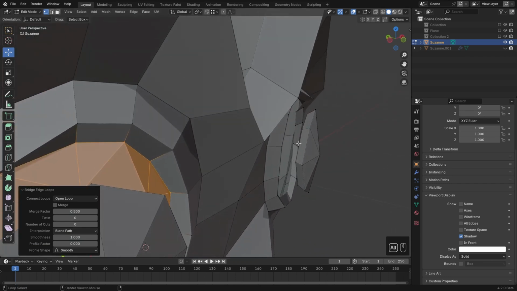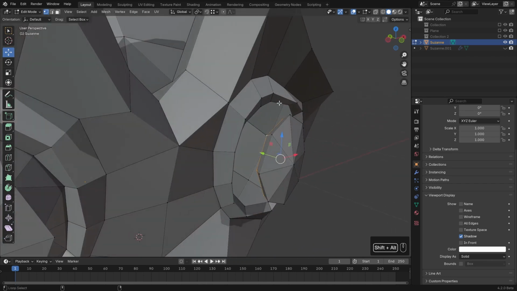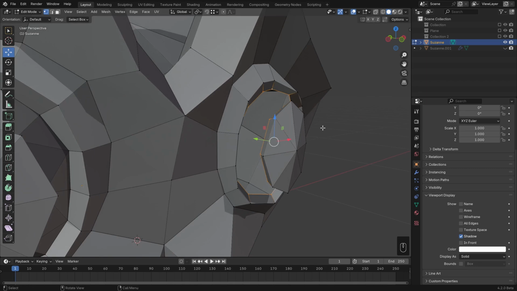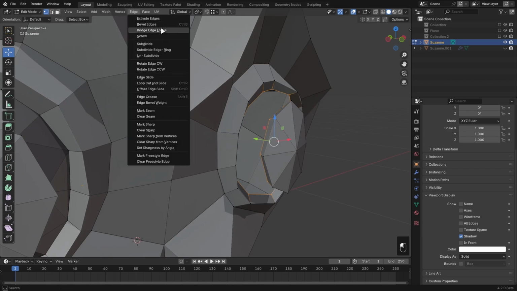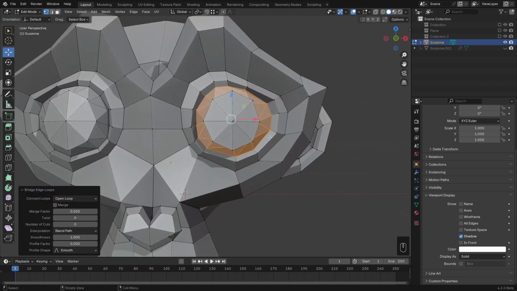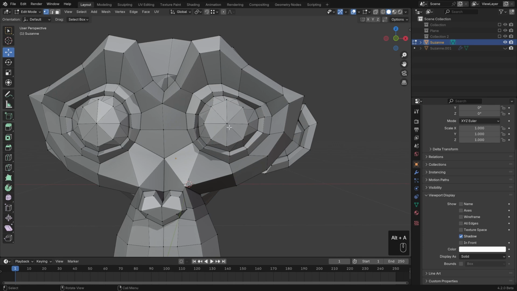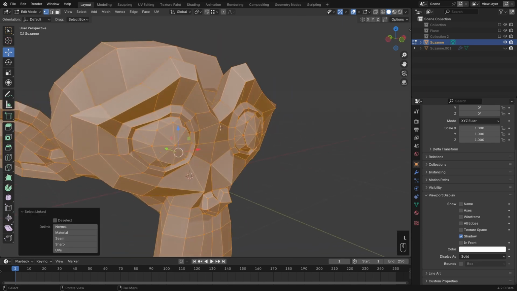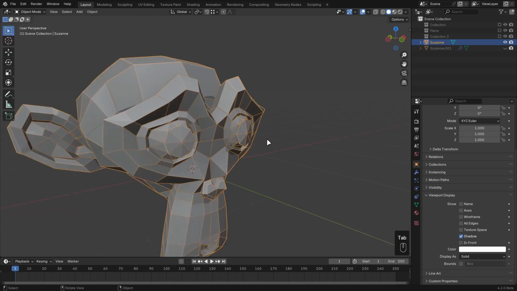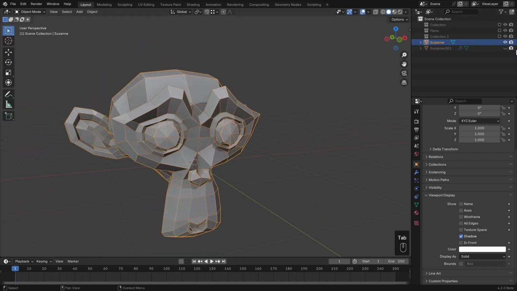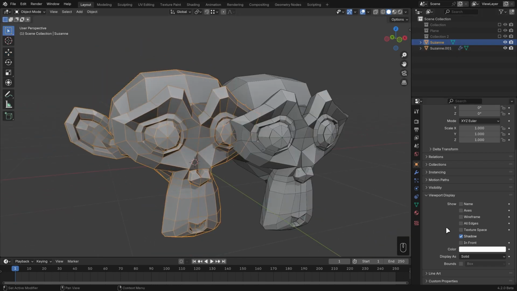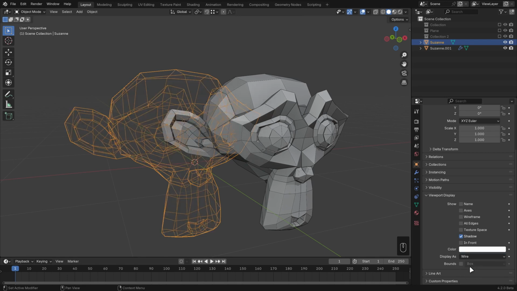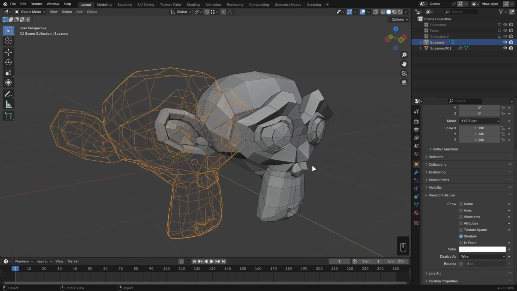I'll do that same thing over here on the right. Alt-left-click, Alt-Shift left-click, Edge and Bridge Edge Loops. And now we have one solid mesh. If I hover my mouse over the eye and hit L to select everything that's linked, then it selects the entire thing. So I'll go to Object Mode here, and then I'll turn on our second Suzanne and set this one to Wire again over in the Viewport display.